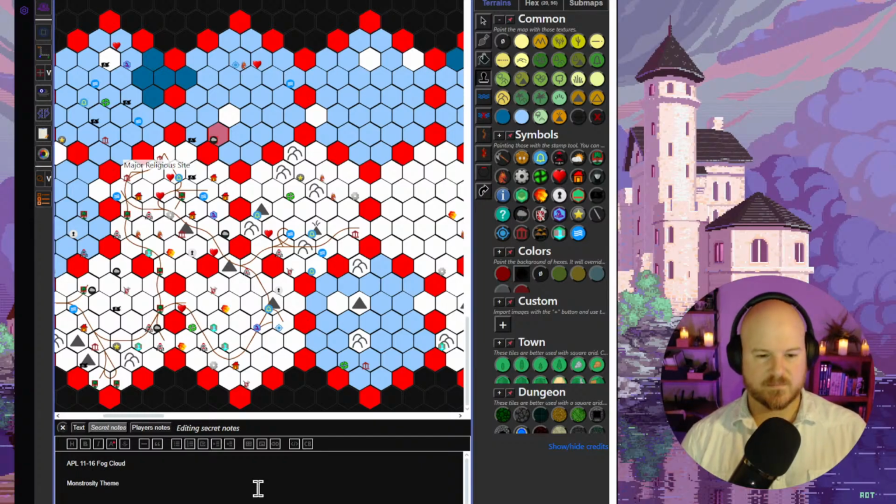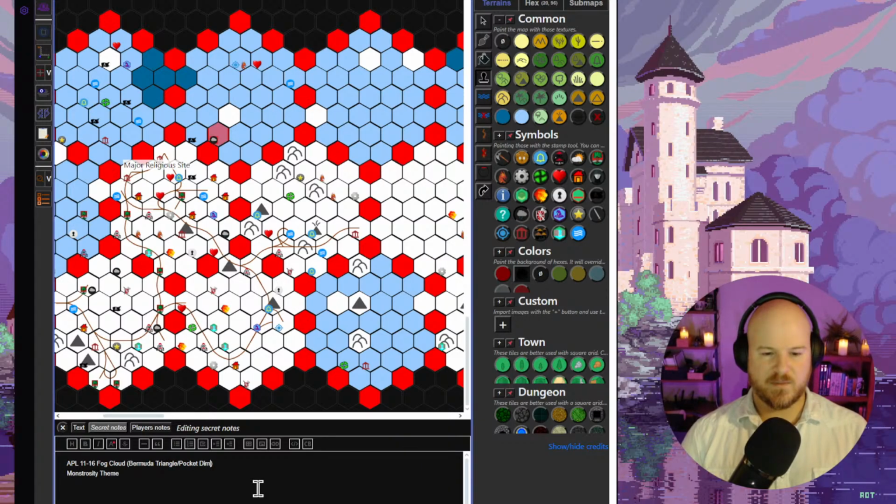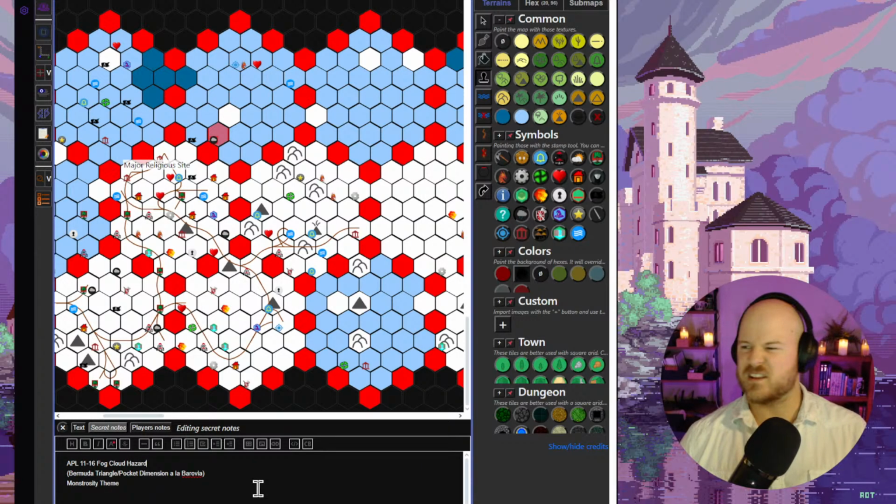So this is going to be Fog Cloud. We'll just put this in here. Bermuda Triangle, flash, pocket dimension, a la Barovia. I'll actually put this all on the second line. And I think that there's probably going to be tons of shipwrecks here and stuff like that. Very Bermuda Triangle. We'll say this is a regional effect.